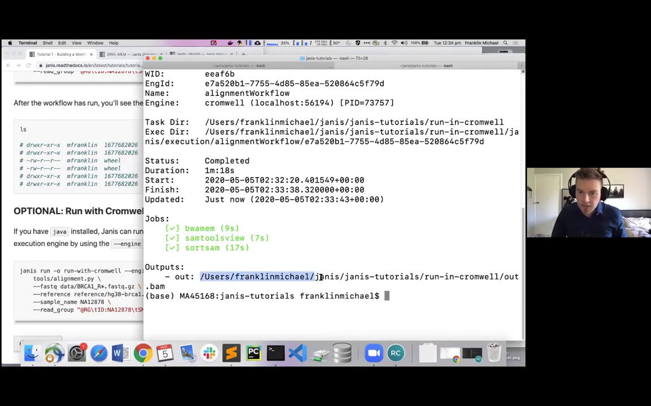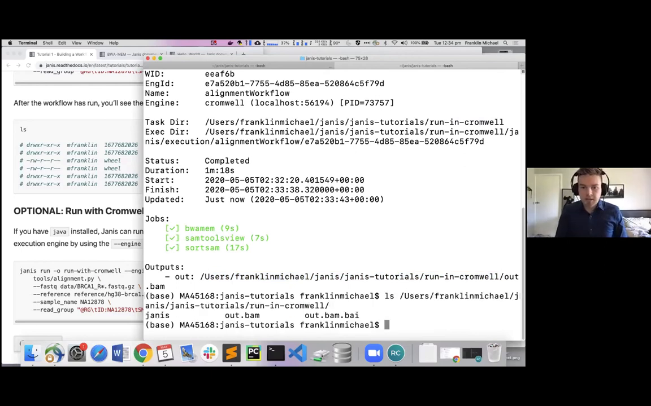So I can just ls the directory that we specified as an output. And I can see the out.bam and the out.bam.bai. So even though we ran our workflows in 2 different engines, CWL tool and Cromwell, I get exactly the same format for the output. Perfect.